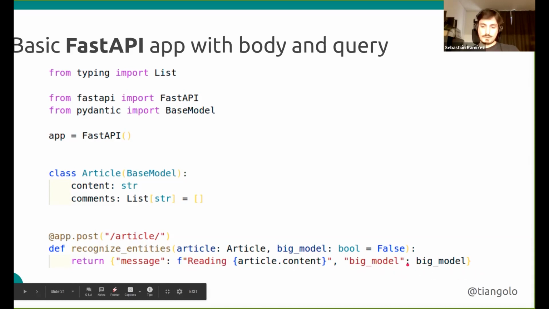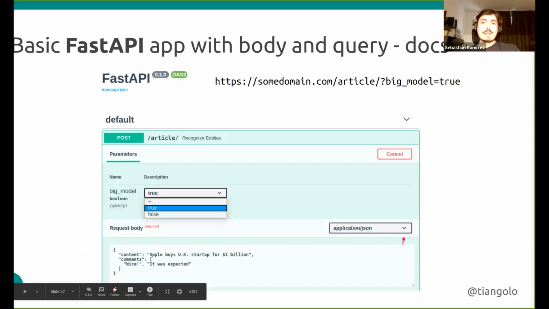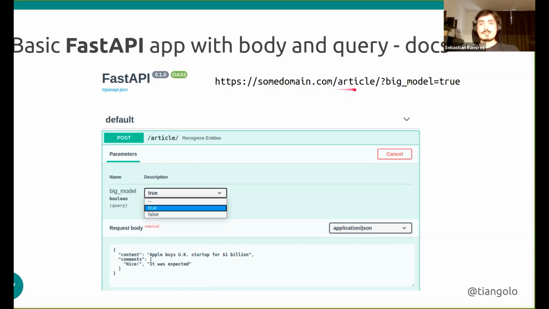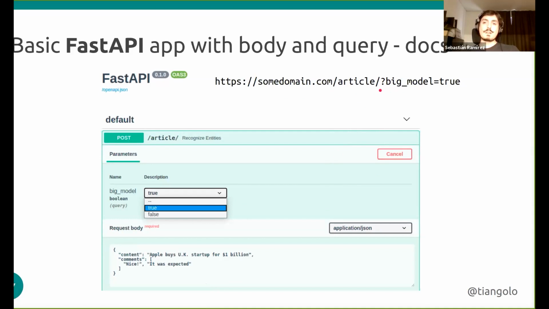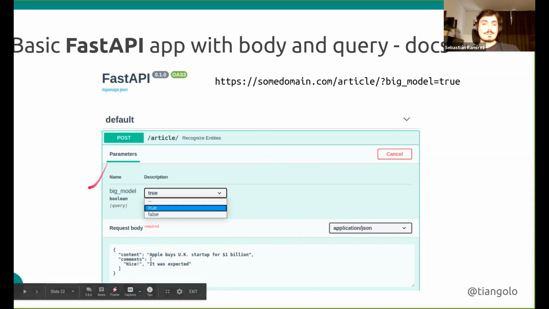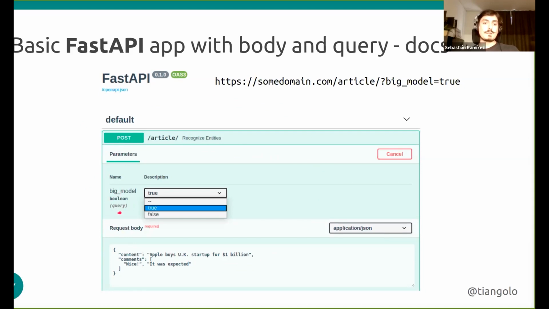Then we are just returning for the sake of the example. But this is how we can extract something from the query parameter. And if we go to the documentation, this is how we will use it. We go to the URL /article. We will send a post request to this URL with the contents that we are sending. We will pass the query parameter here after the question mark, and this will be big model equals true to make it true, because by default it's false. And the documentation user interface shows us this query parameter that we declared. Because we declared that it was a Boolean value, it automatically shows the possible options that we have for this query parameter.